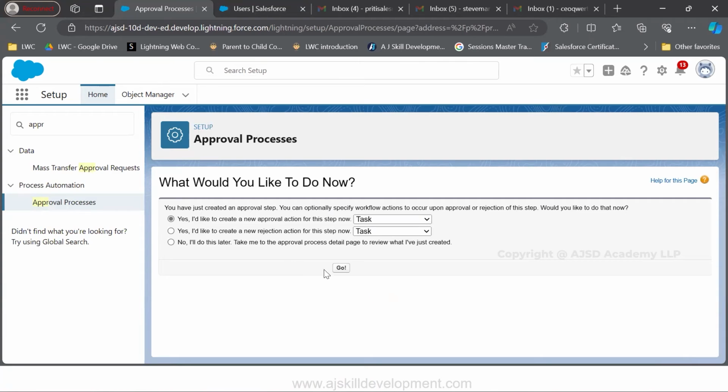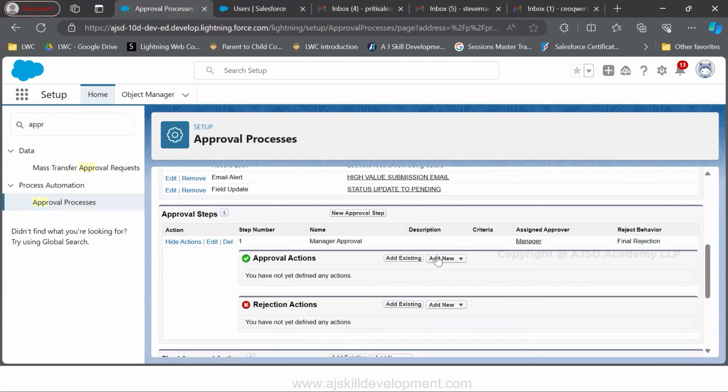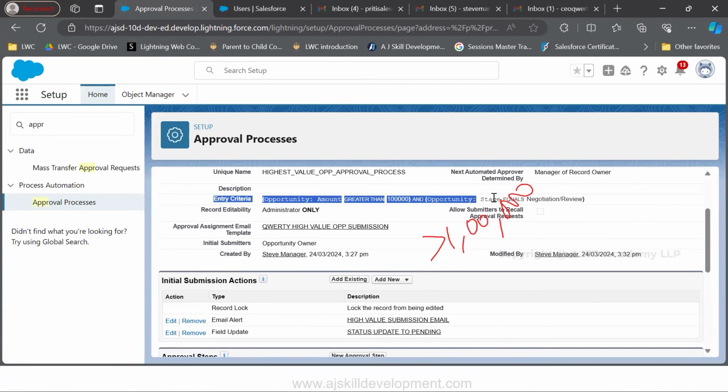Let us go with the third option. Here you can see the first step is done. This is the manager approval. And in this, you can also have some actions, as I told you in the previous video. If you want the manager to receive a mail immediately, or if you want to do some task update, all those kinds of actions you can do, and the rejection action also. I'm going to leave it as it is. So this is the first level of approval we have got. The manager will be the approver only for the records which are greater than 1 lakh and in negotiation review, as we gave in the initial entry criteria. For this kind of record, the manager will be the immediate approver. I hope it is clear.